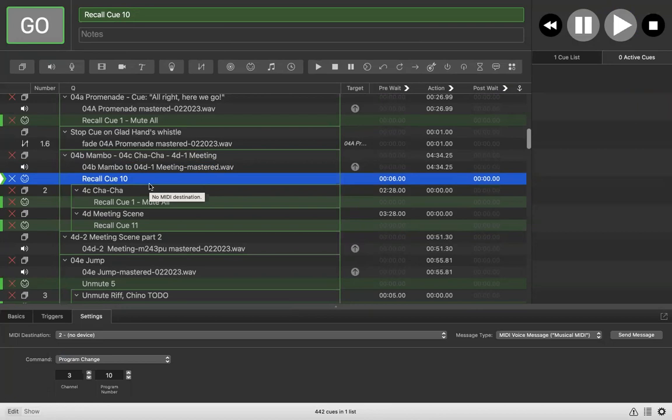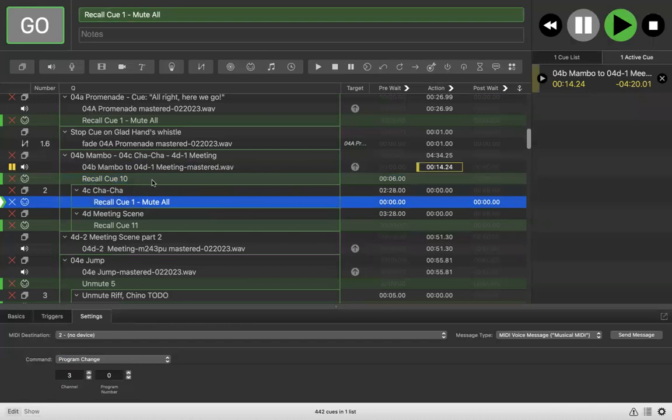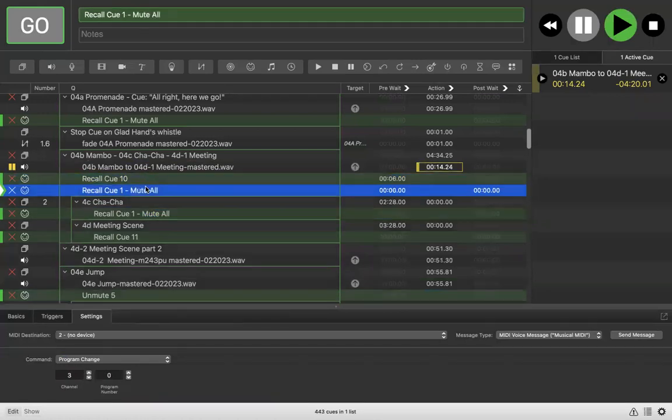So I tell you what, we're just going to do this very surgically here. So right here where that was, mambo, mambo, go, off. Right here. That's when their first yelling is over. So that's, call it 13 seconds. I'm just going to grab the recall Q1, mute all. I'm going to insert one of them here and put that one at 13 seconds.